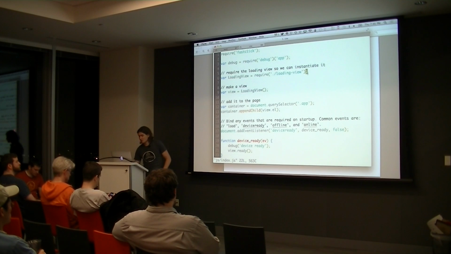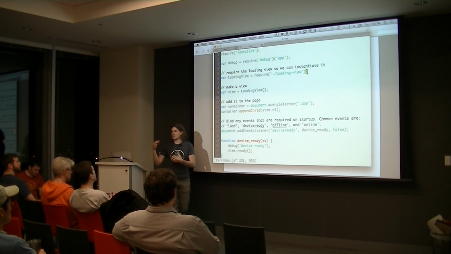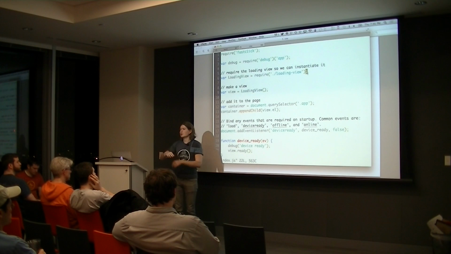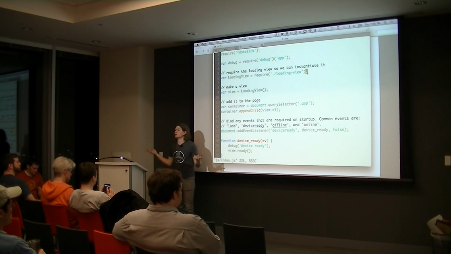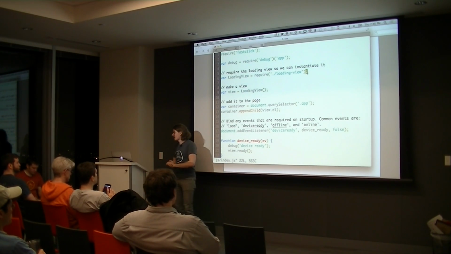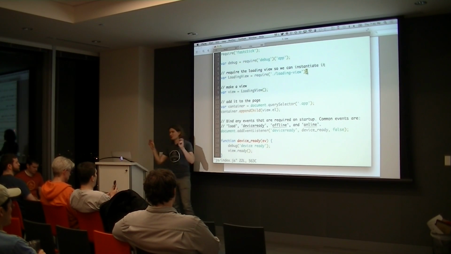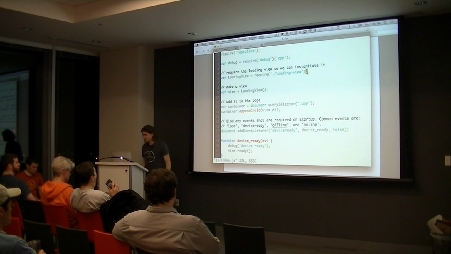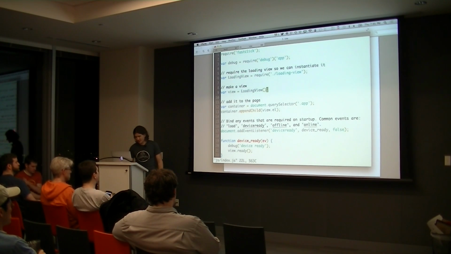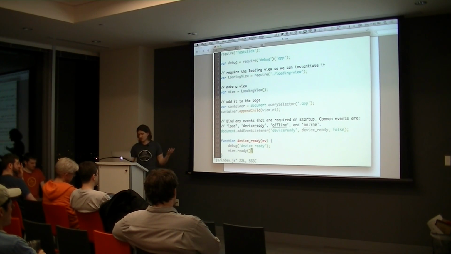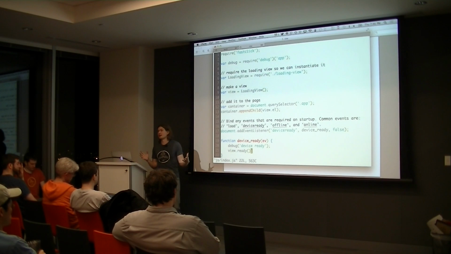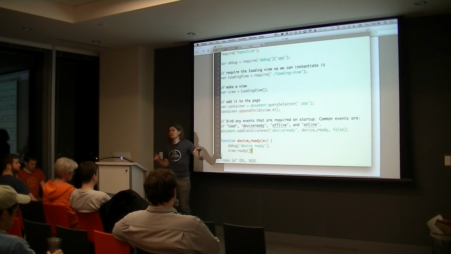And require loading view is something I wrote. It is that loading view in a self-contained class, if you will. So instead of having that code exist in the index.html page, and some of it in app.js or whatever, I've contained it in essentially a view class and instantiate it here. And again, on device ready, we just debug device ready, then we do view.ready. That's it. This is our index.js file.